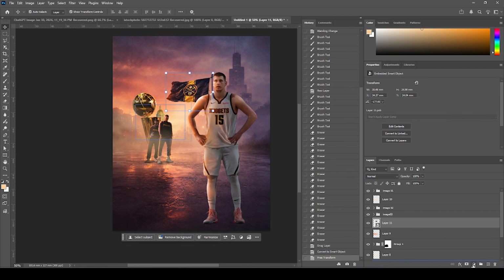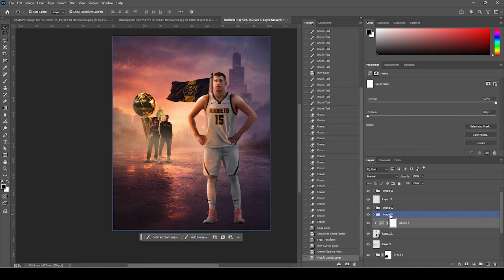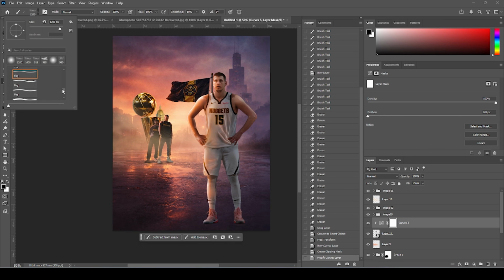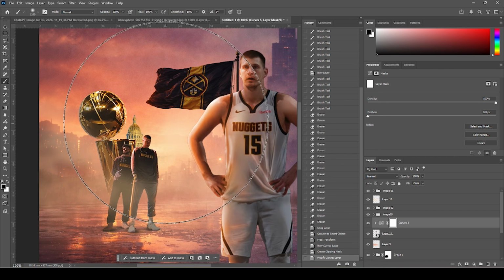And let's do the same thing. Let's add a curve. And let's click on that clip to layer. Let's make it darker, more darker. And go back to brush, and with a general soft brush, let's add some highlights. Here we go.